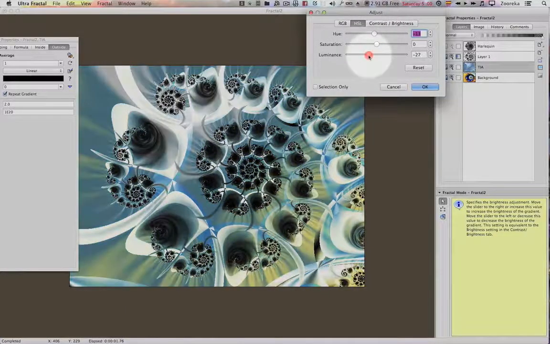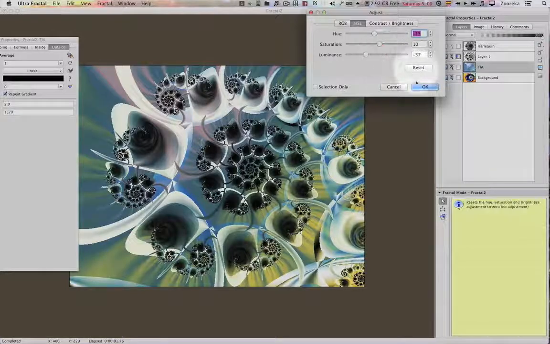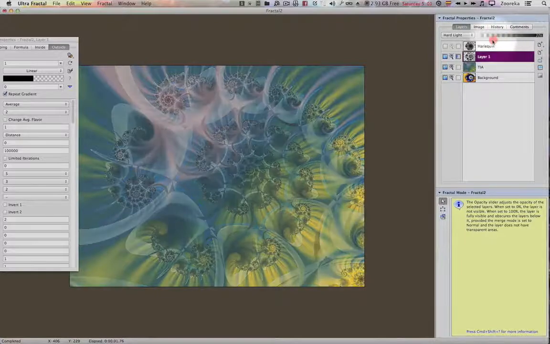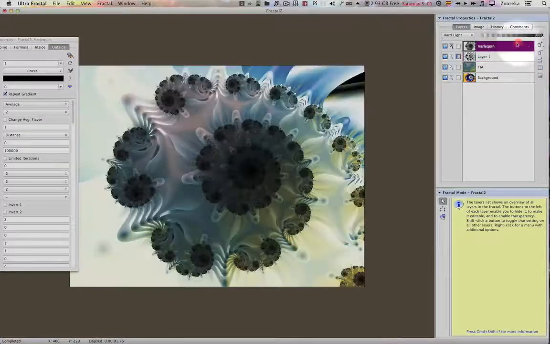Let's get down. Okay, turn down the lumens a bit. Saturation. Okay, with layer 1, we have it in hard light. Let's turn down the opacity of that a bit. Okay, it's not really.